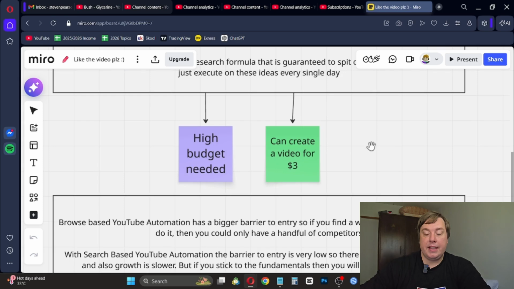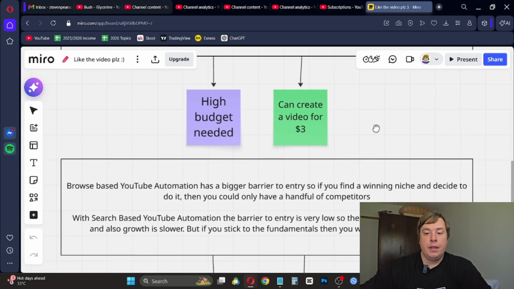And now another thing with browse-based YouTube is that you're going to need a high budget. So you might need $1,000 to get all your videos created for the month. So like 30 videos for the month may cost anywhere from $1,000 to $2,000. And with search based, you can pretty much create a video for $3 per video. So you need a much less video budget when it comes to search based, 500, 700, 1,000, as opposed to 1,000 to 3,000 for browse based.